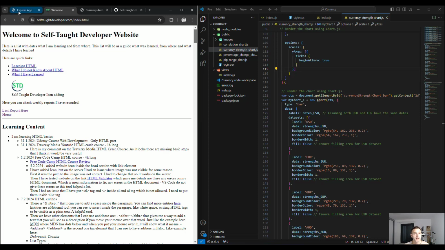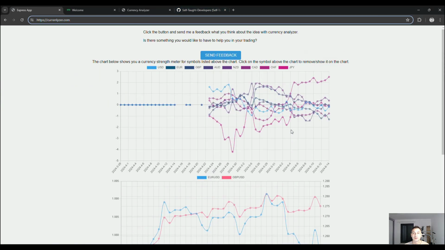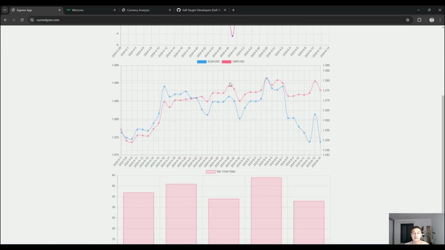Here on the website you can see that I have a currency strength meter, which shows the current strength of each of the currency symbols, and you can show it or turn it off. Below that is a correlation chart, which shows the EUR/USD against the GBP/USD correlation, so you can see how the price moves depending on the date.